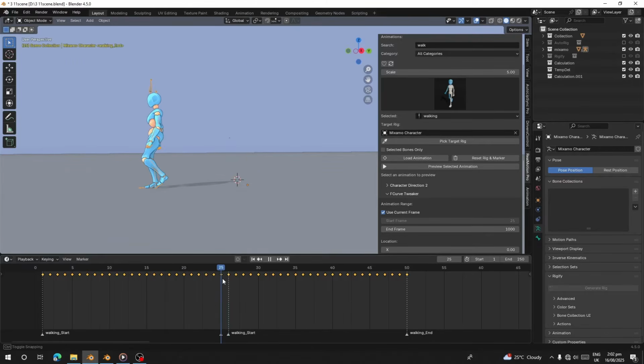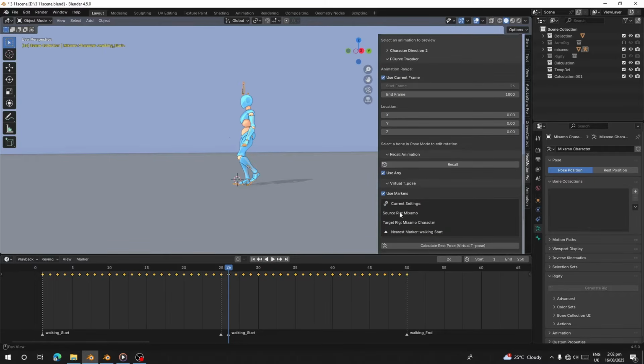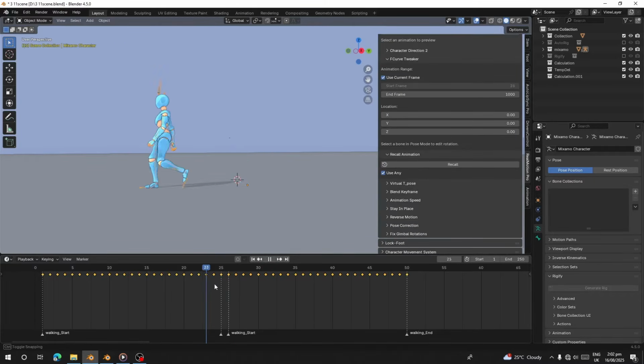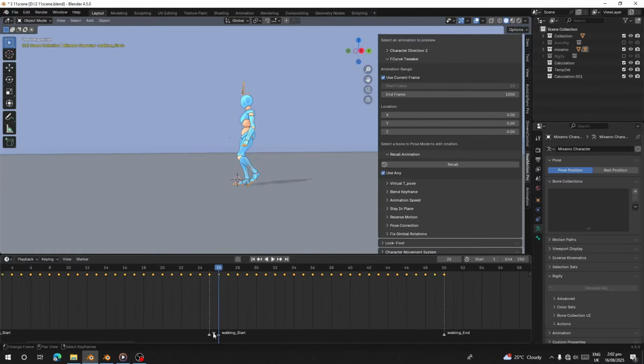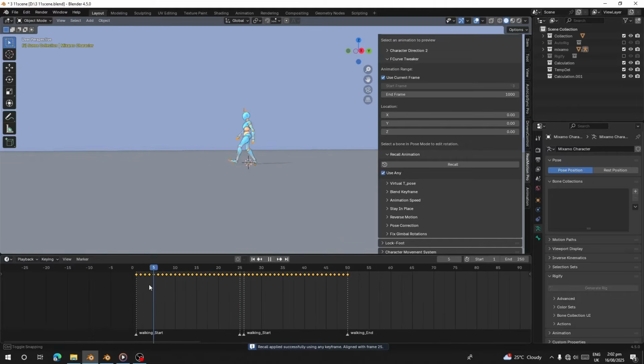To make the character continue from where it ended on the last frame, just select your character rig and scroll down, and here we have recall. So make sure you are on the frame where it pops back. Here you see we have walking start, so it popped back on frame 26, meaning the walking start, and click on recall. This will move the character forward to make it continue from where it ended.